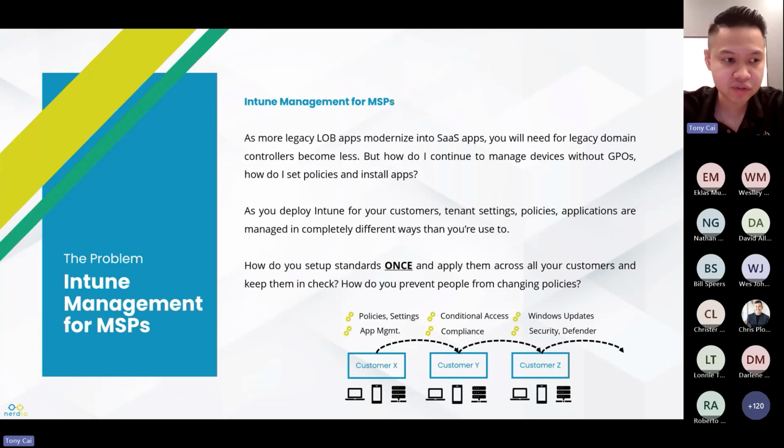So once I enroll the physical device, what do I want in that device, right? Do I want to lock down OneDrive? Do I want to block certain things from Edge from working? Do I want to push the SSID and password directly onto that device? You can do all that with Intune, but to do it for each client, an engineer has to go into each tenant and create these policies one by one, right?